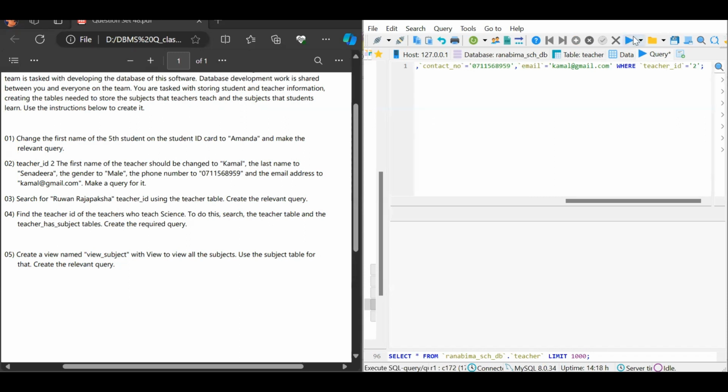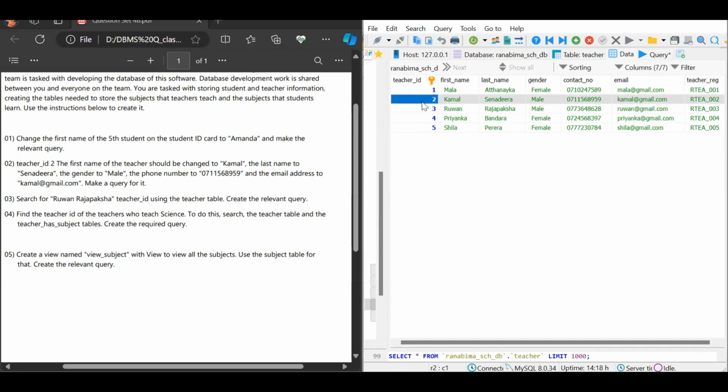So then let's execute this query. So here we can see the row with the teacher ID 2 has updated with the first name as Kamal and the last name as Nadir and the gender as male and the relevant contact number and also the email address. So then let's move to the third question.